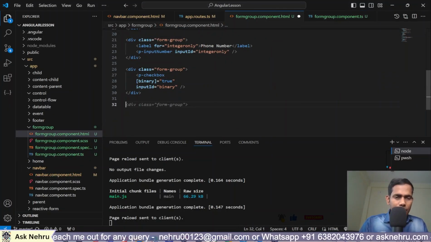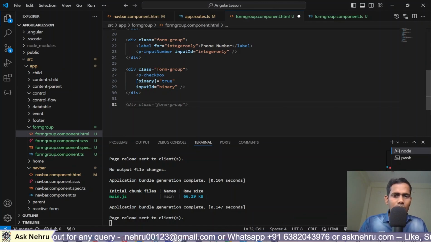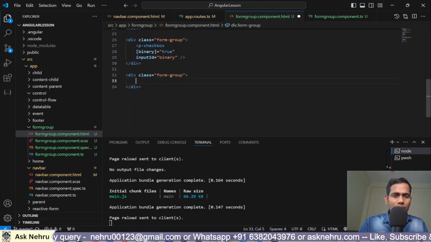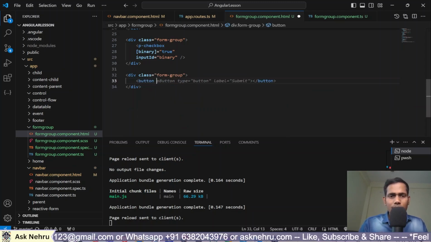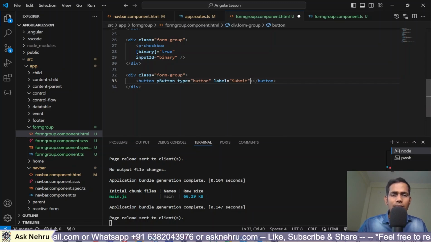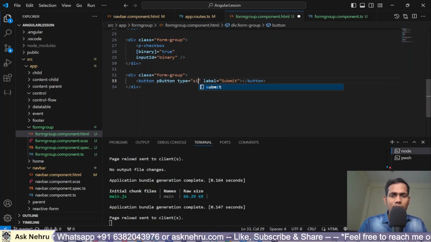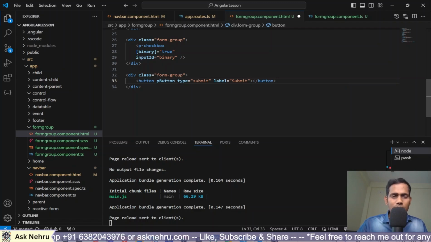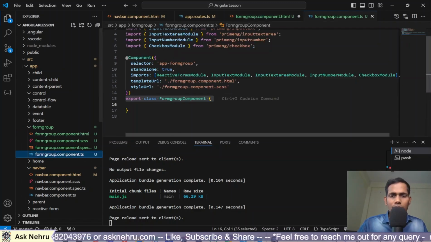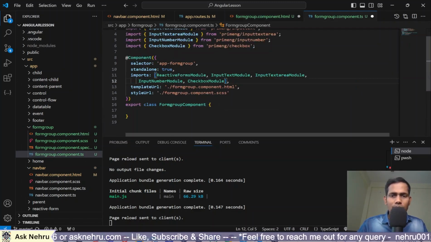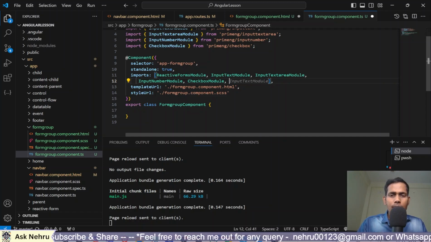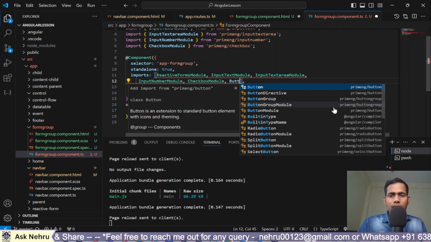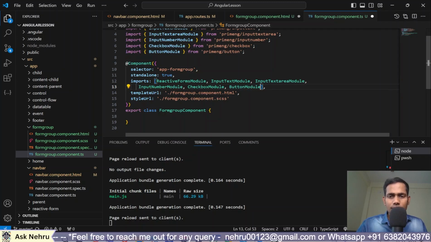Okay, what to do? Same division, and also I want to create a button, and it's a PrimeNG button. It will be p-button, and also type is submit. Okay, type is submit, and button module also I need to import. I wrap the module here and lastly I say button module.